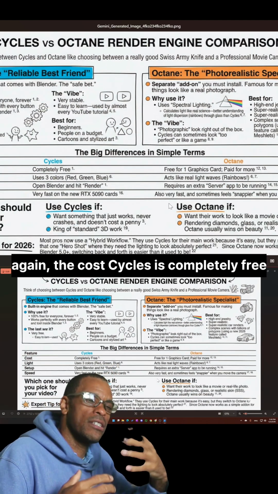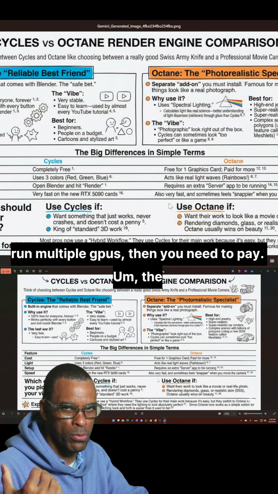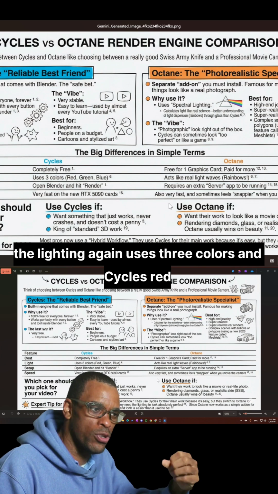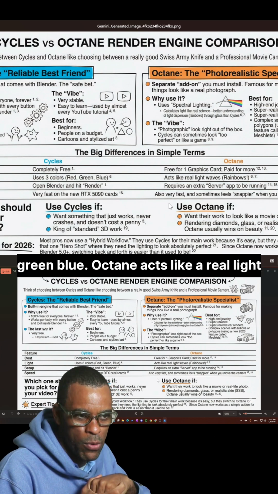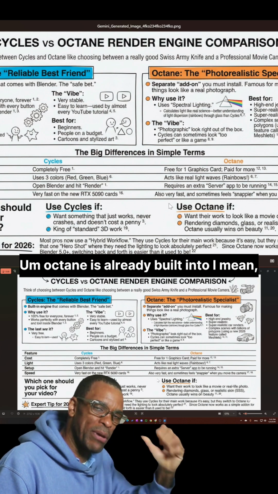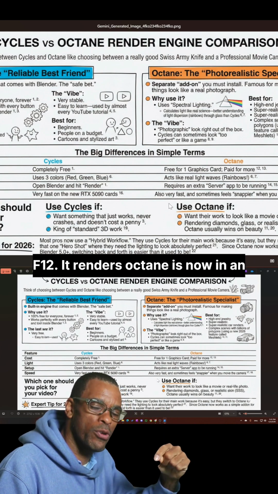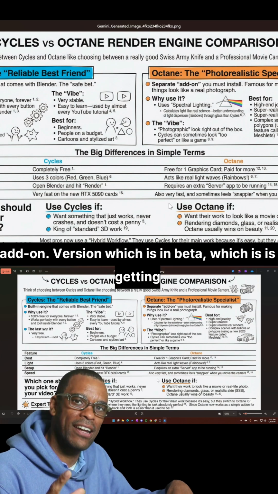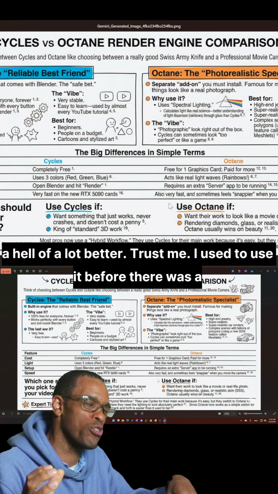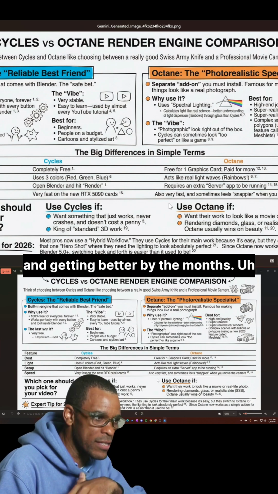Again, the cost. Cycles is completely free. Octane is free for a single GPU. If you want to run multiple GPUs, then you need to pay. The lighting again uses 3 colors on Cycles: red, green, blue. Octane acts like a real light wave, basically uses all the colors in the rainbow. Cycles is built into Blender. You hit F12, it renders. Octane is now in an add-on version, which is in beta, which is getting a hell of a lot better. Trust me, I used to use it before there was a beta and it was garbage. Now it's absolutely on point and getting better by the months.